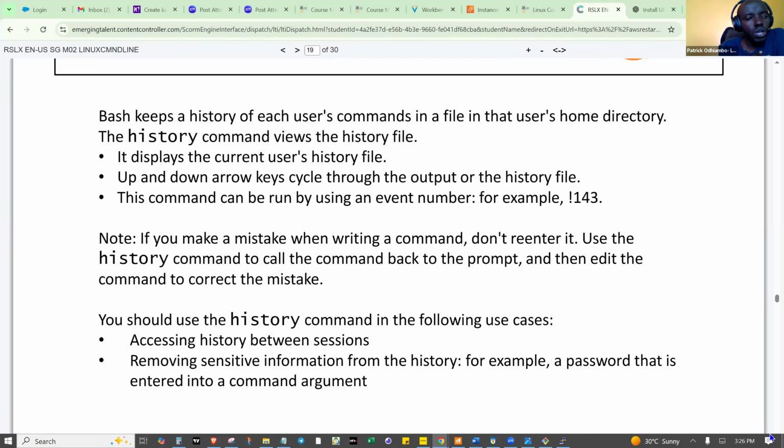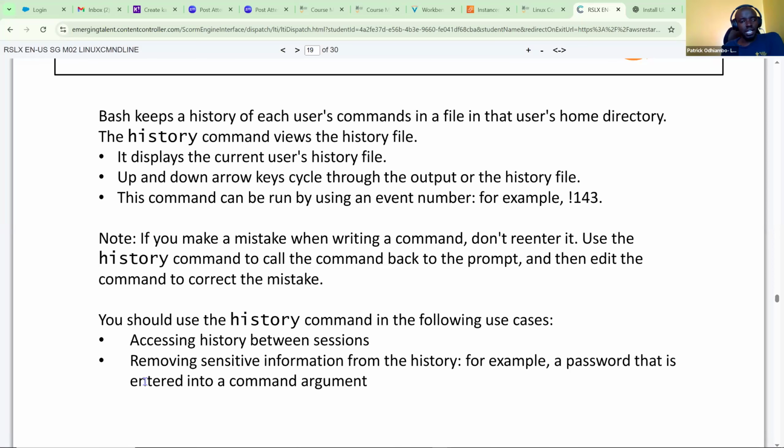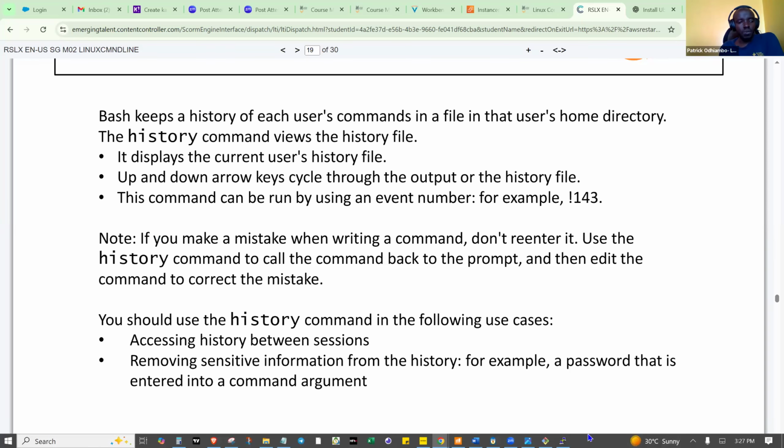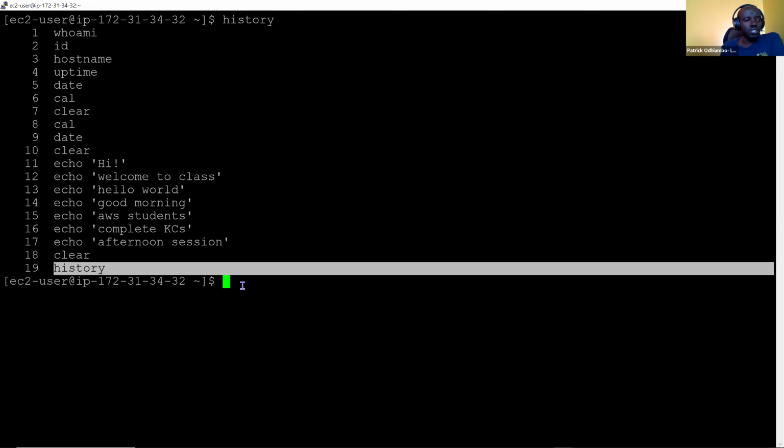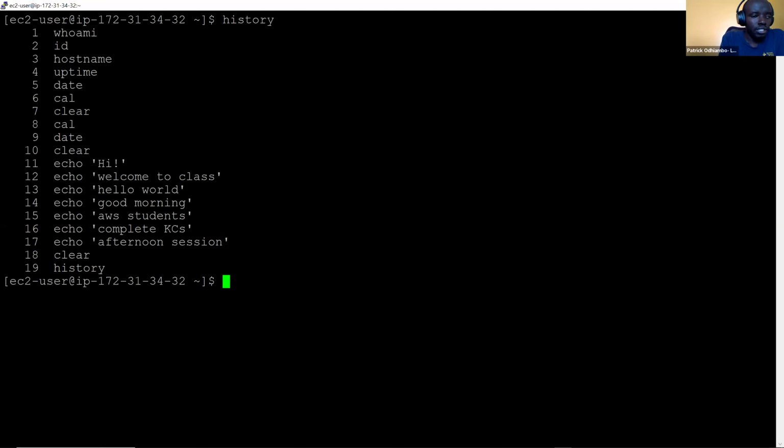Note, if you make a mistake when writing a command, don't re-enter it. Use the history command to recall the command back to the prompt and then edit the command to correct the mistake. Well, that is interesting. Let me try two things. Well, again, confession time. I've never used this one before. Let's try.